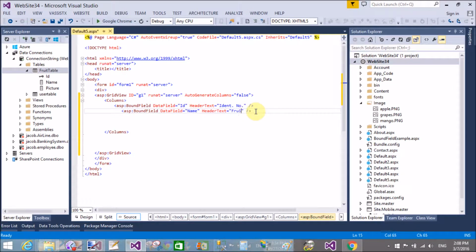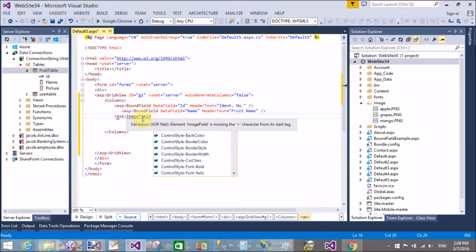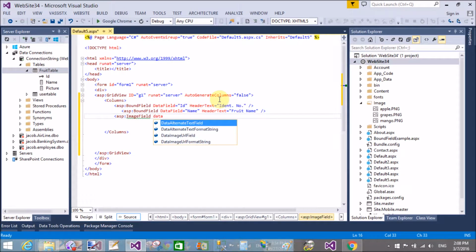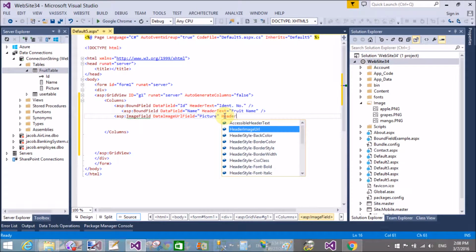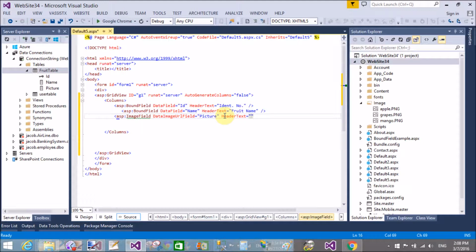So here we have two bound fields. One bound field refers to the ID and the second bound field refers to the name. Now the third field refers to the picture. So you can take the ASP image field. A normal image is bound with the image URL, so the data image URL field refers to a property name. The data image URL field is picture. And the header text you can take as fruit picture, or fruit icon.